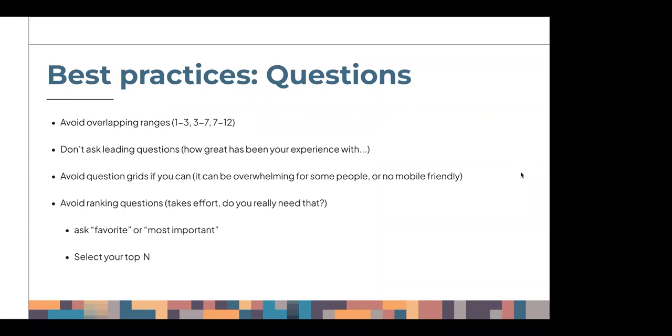This is fairly obvious. Avoid overlapping ranges. I've seen some surveys like your first option between 1 to 3, and then 3 to 7. So I'm in the tree, so what should I answer, A or B? That will be a bit confusing. Don't ask leading questions, be fairly neutral.